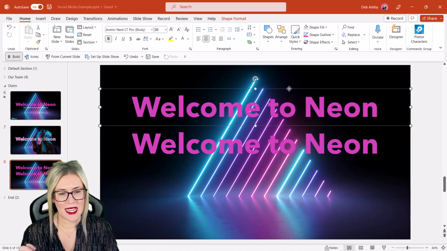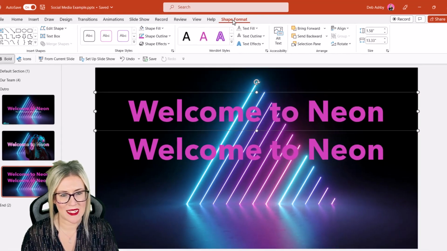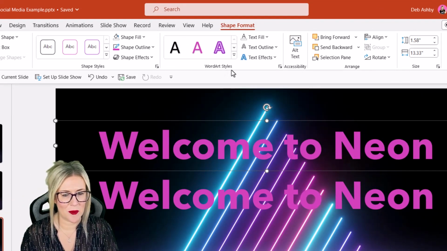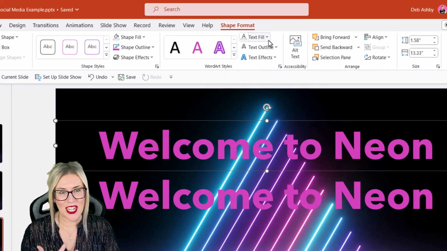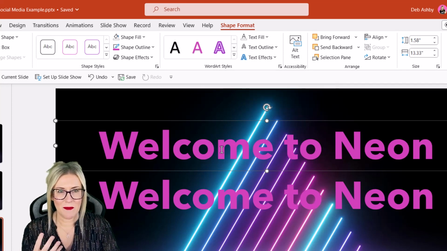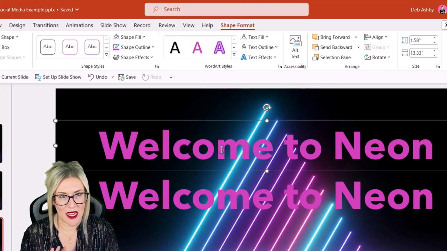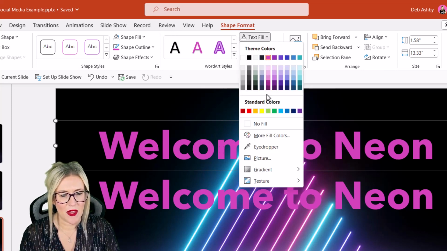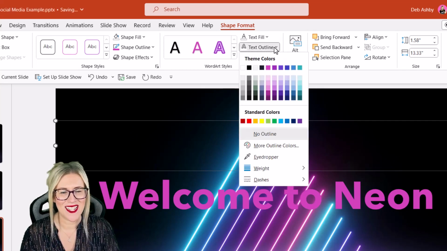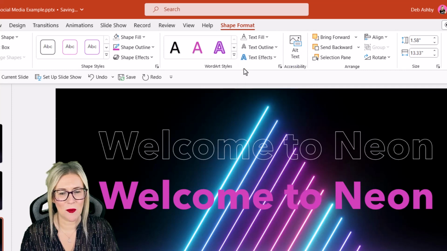Now with the duplicated title selected, let's jump up to the Shape Format tab. And we want to go to the Word Art Styles group, because this is where we can change our text fill options. What we're trying to achieve here is we simply want an outline, we don't want any fill. So I'm going to click text fill and we're going to say no fill, which makes it look like it's disappeared, and then we're going to change the text outline to white.